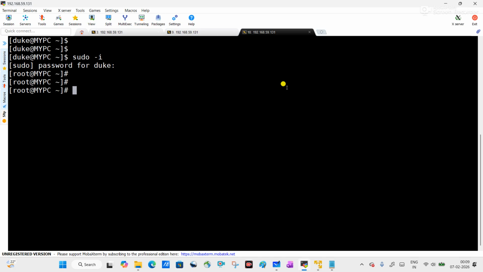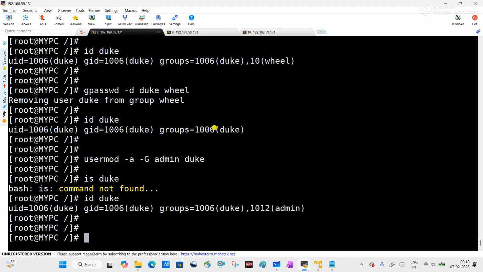Please remember, whenever we use the sudo command or sudo -i, we have to provide the Duke user's password, not the root user's password. We have to provide the Duke user's password. And you can see here, we have solved the error and the sudo command started working in the Duke user. So this is the way we have to fix this type of error.